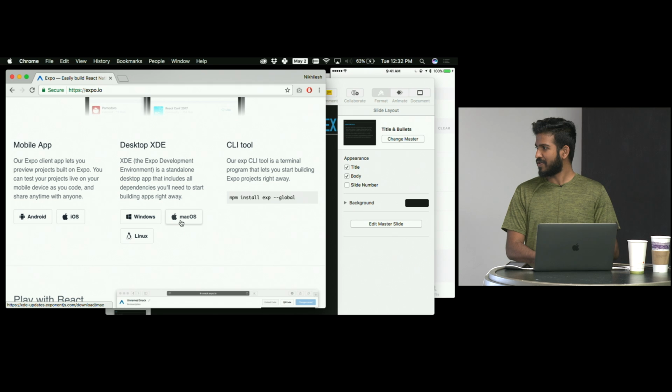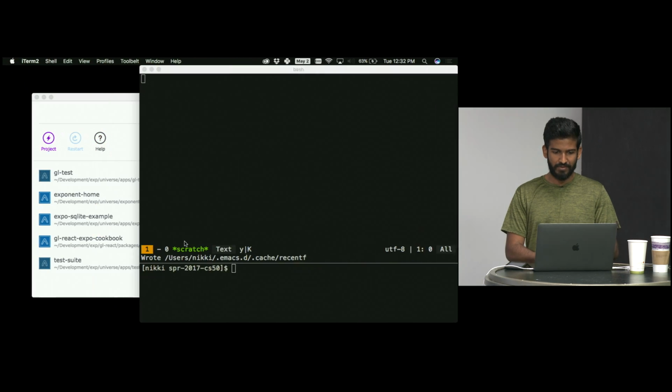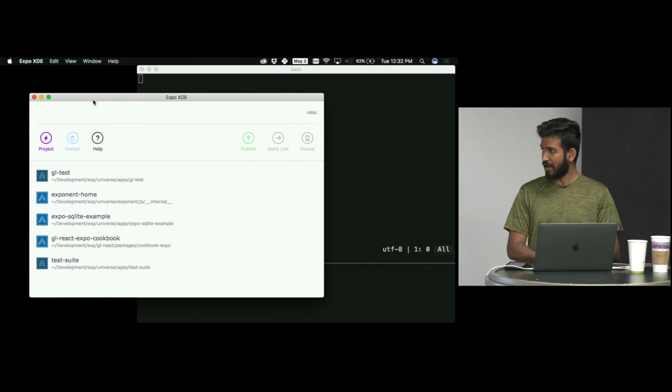So just click this thing, and it'll start downloading XDE. I already have it installed, so I'm just going to use that. Let me go back to this screen, and this is what it will look like when you first open it up. And these are some projects that I had open before, but we'll just make a new project.